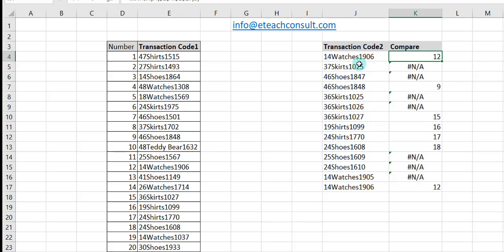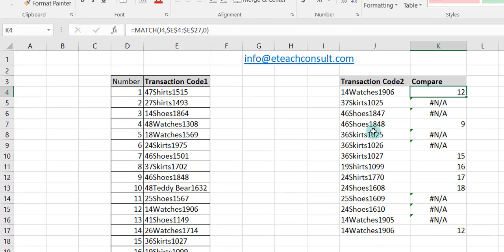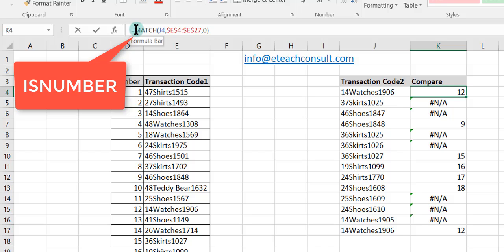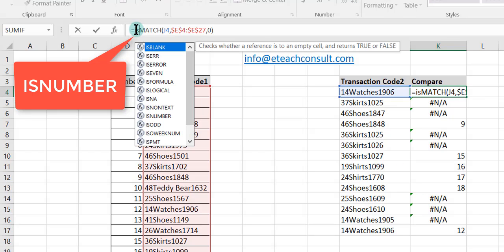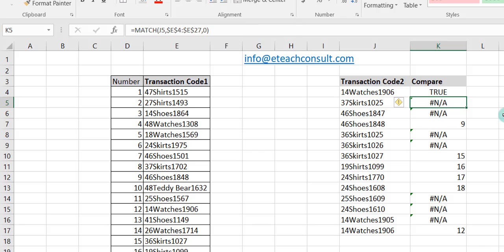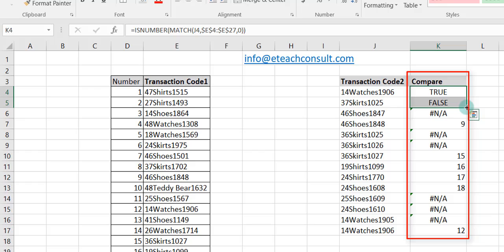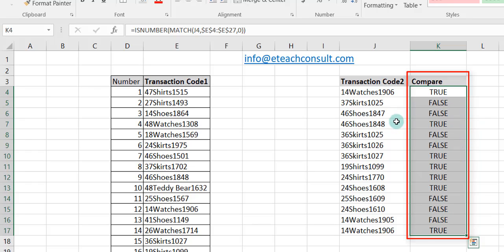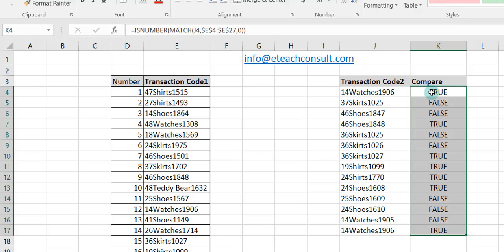So in a situation where we have the transaction code 2 to be in transaction code 1, we want it to read true. So to do that, we just introduce the ISNUMBER in the formula bar in addition to what we have. So ISNUMBER, then comma. So where it is there, it means it's true. Where we don't have it will be false. So that is it. It means where we have the transaction code present in code 1, we will have it to be true.